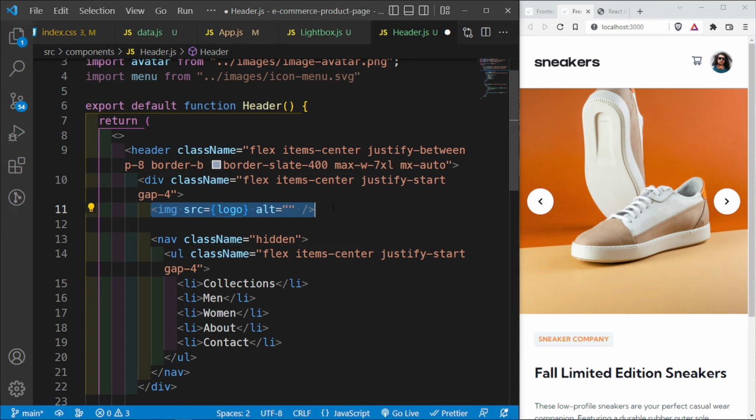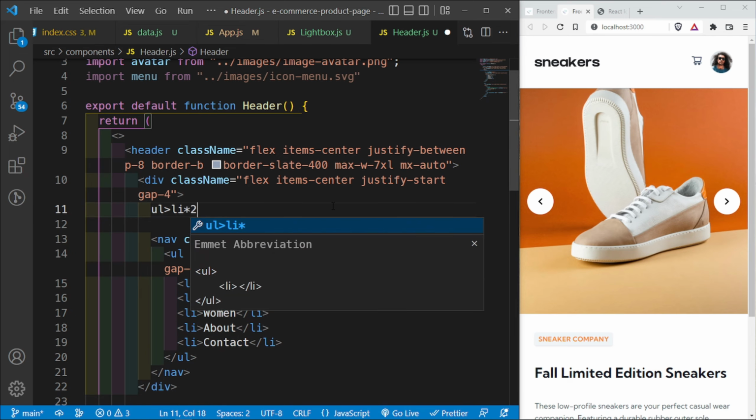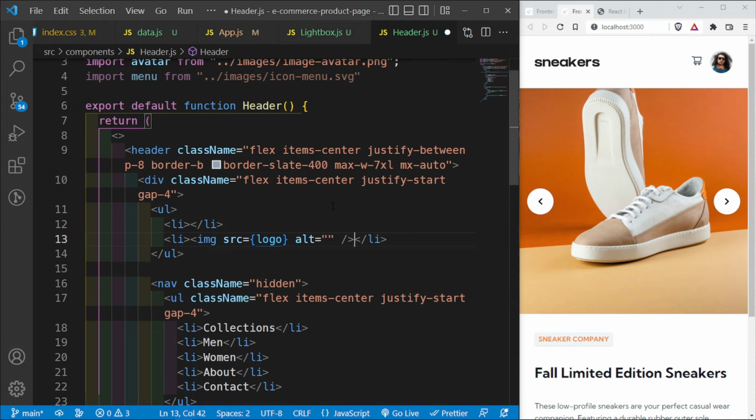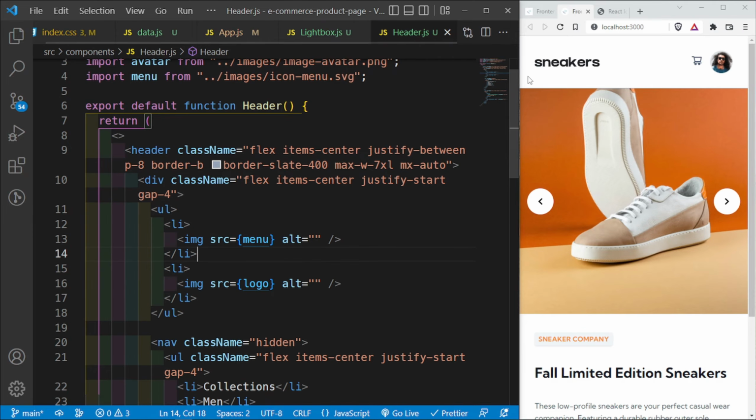So I'm going to make this into a UL, a UL with 2 list items. The second list item is going to be our logo, and the first one is going to be an image. The source for this image is going to be the menu icon, so that now it's going to appear here. And then let's test this out.